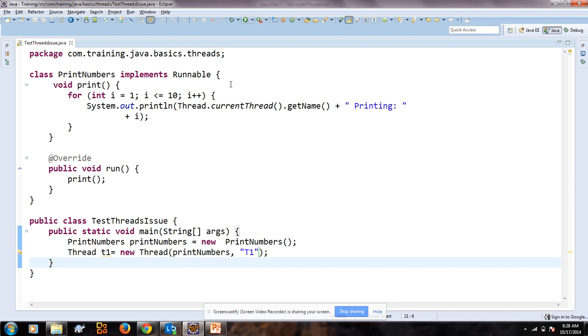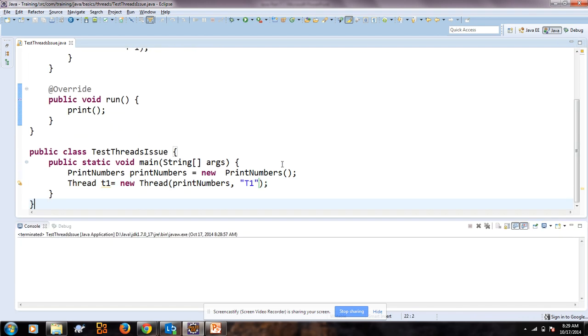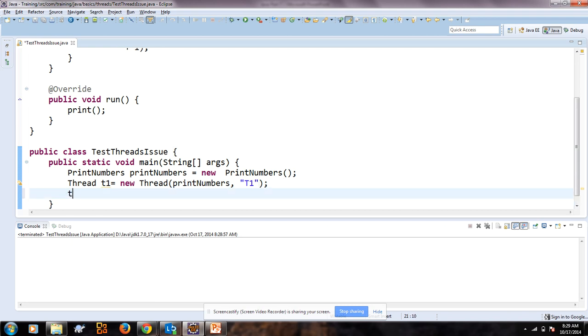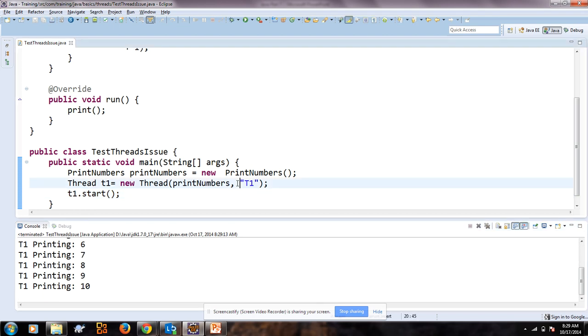Let's run this program. Oh, you need to start the thread. If you start this thread, because there is only one thread, you will see that this thread is printing values from 1 to 10. As long as you are using one thread at a time, there is no issue. Thread synchronization comes into the picture when you are doing multi-threading programming. It means that you are running the program through multiple threads at a single time.